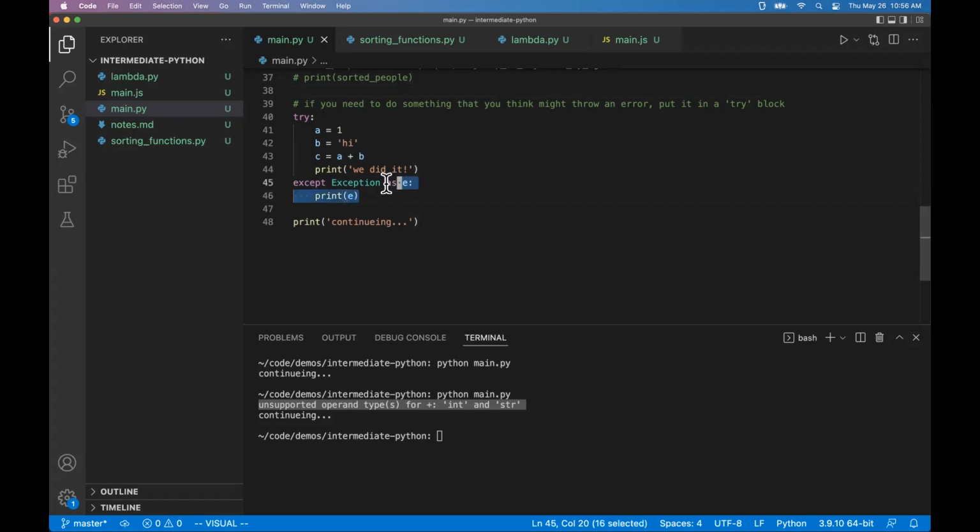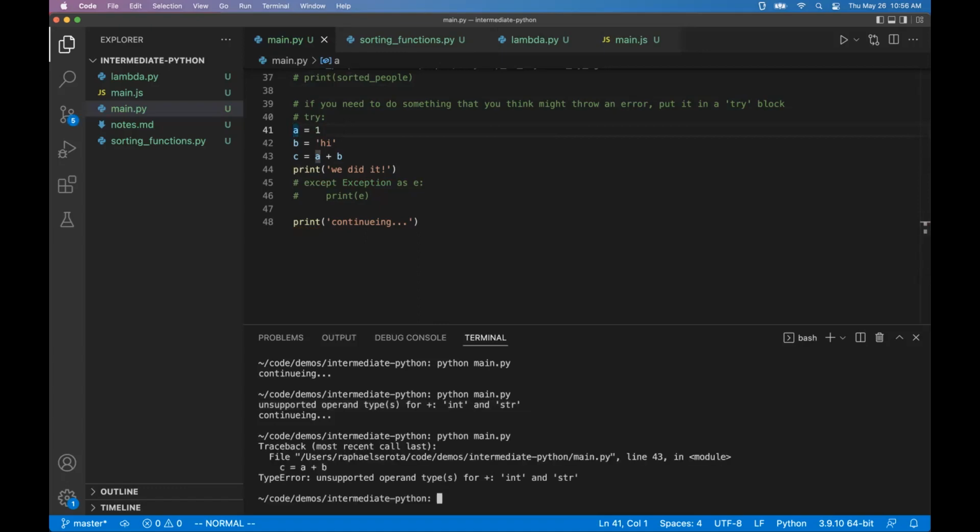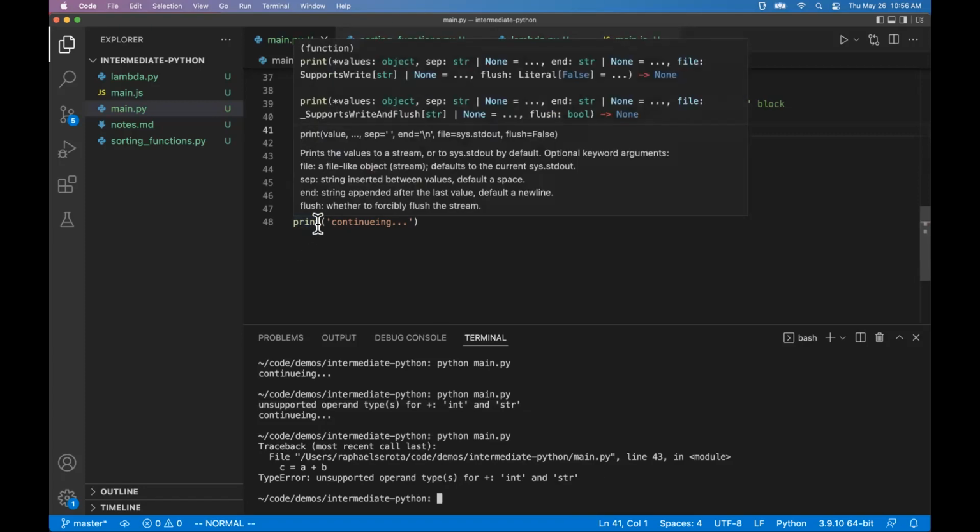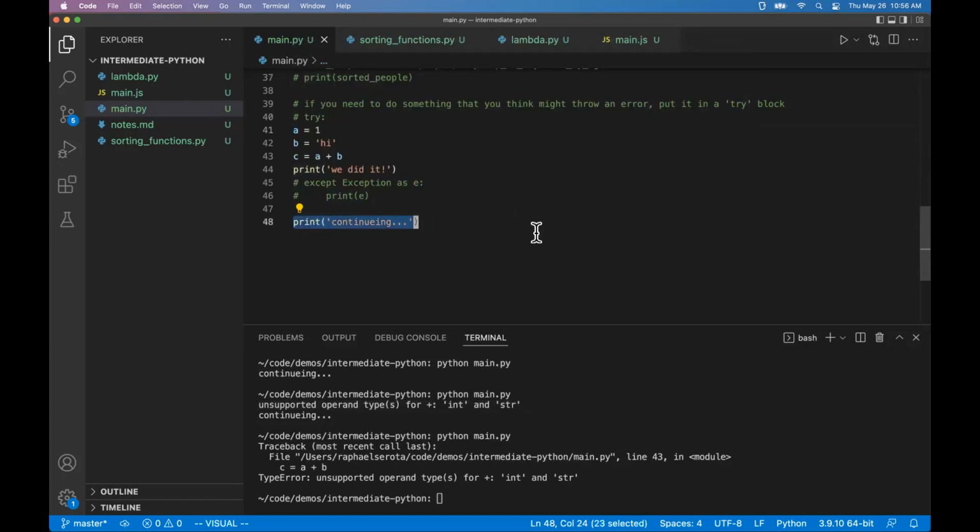Oh, so this would allow the program to somehow continue, even if there was some problem with it. Right. So here we get the error unsupported operands, and then we never get this print statement. That makes sense. So yeah, unexpected errors should not take down your server entirely. So we use exception handling in order to keep things running.